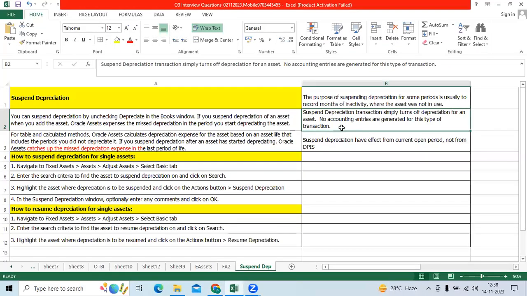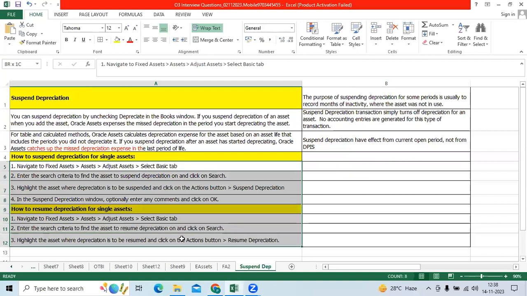So when you suspend depreciation for a particular month, November month, depreciation will not be calculated logically. And accounting will not be calculated when you run the create accounting program. And suspended depreciation will be effective from the present month, for example November month. So I noted the navigation, you guys can try.